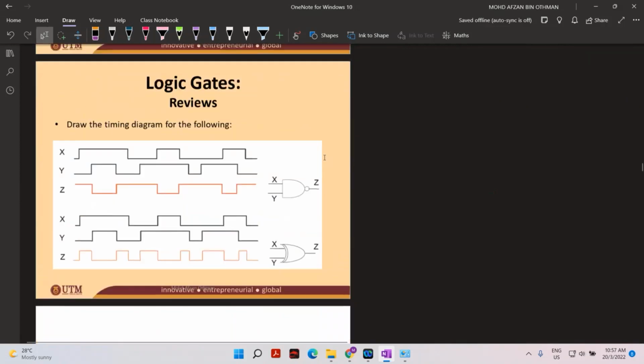So let's look at this review here. You are given the logic circuit, and now you're going to find out the output Z, the timing diagram of output Z. I'll give an example here. This is a random drawing. So this is X and this is Y.